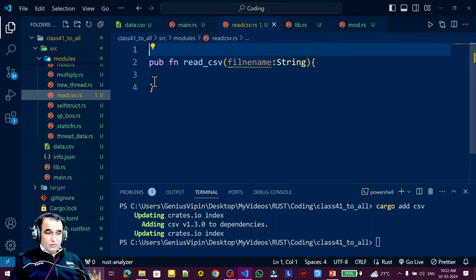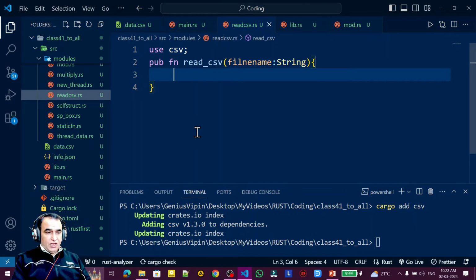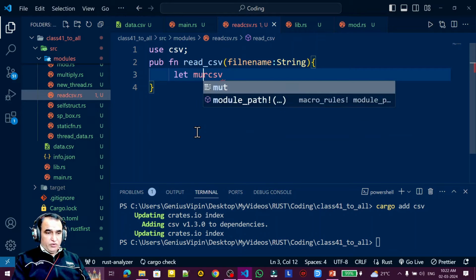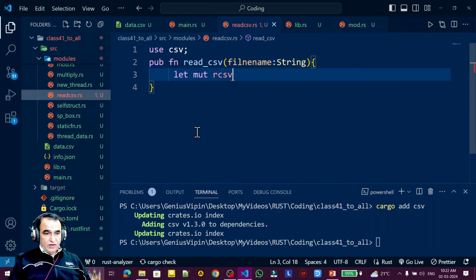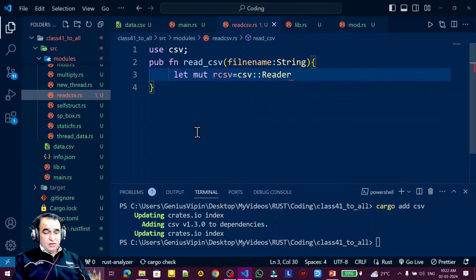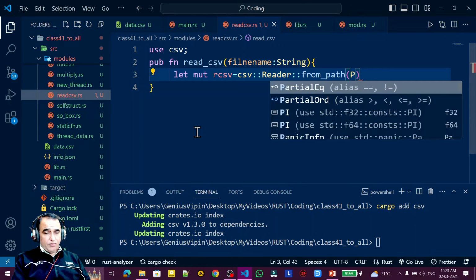So first I say use csv. I want to use it. Then with the help of this I want to receive the file. So I say let, I say read_csv. That object should be mutable because we want to read the file from this, and I say csv and here I say Reader. Under this, from_path, and here I need to pass the file name. The file name I am passing with the help of Path.